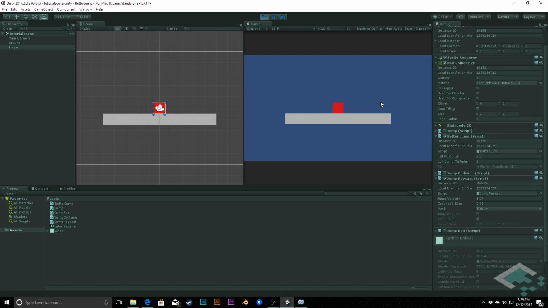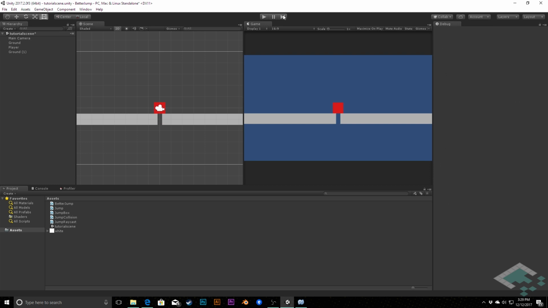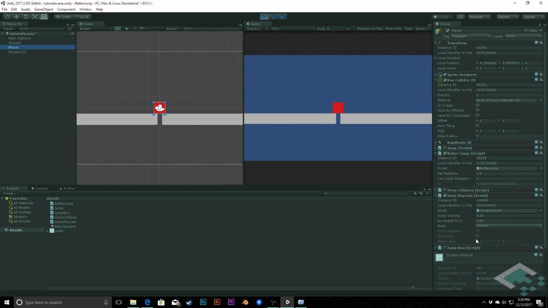However, this isn't a perfect solution, and I can show you why. If I duplicate the ground here, move this piece of ground over and create a gap, and then take these both and bring them like this to create a hole underneath the player, and I hit play, if we look at the player, you'll notice now it's not showing it's grounded. And sure enough, if I try to jump, I can't do it.